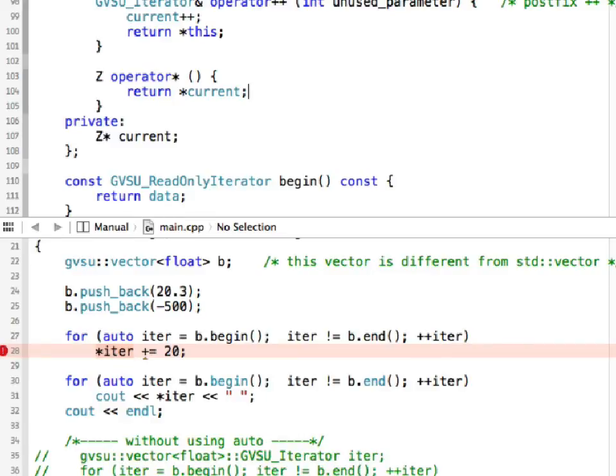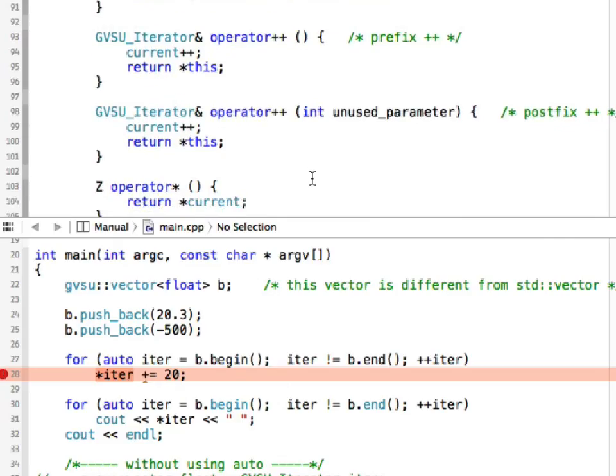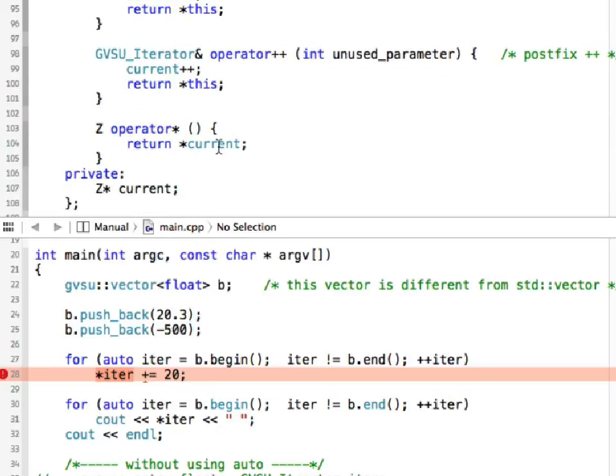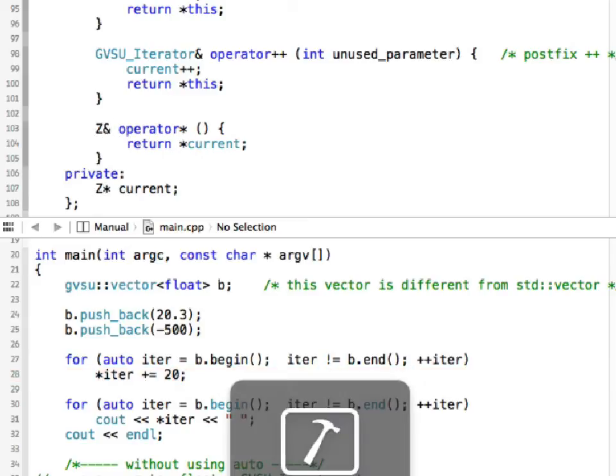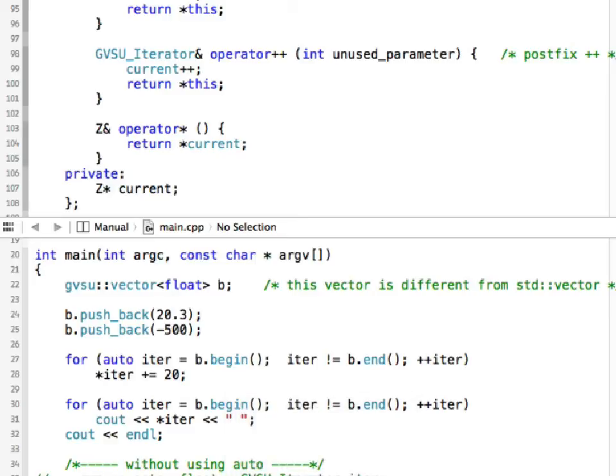What is missing? Expression is not assignable. Oh yeah, I want to use a reference, not value. There we go. Okay, we have to return a reference. We don't want to return a copy. We want to return an alias of the data in our array.